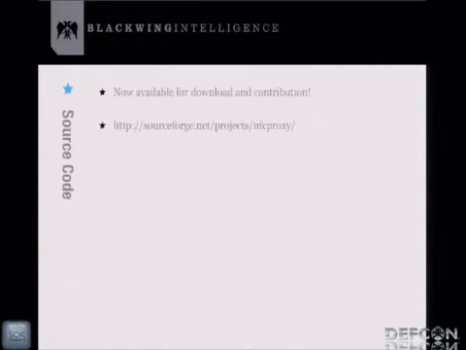And it is now available for download and contribution. You can find it at SourceForge. I believe it's public right now, and you should be able to download the code and install it on your phones. Though, again, you will need the Cyanogen mod to do tag replay.